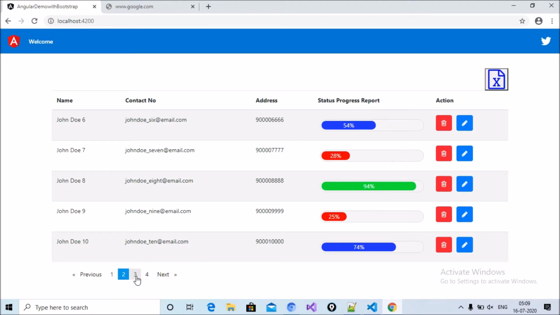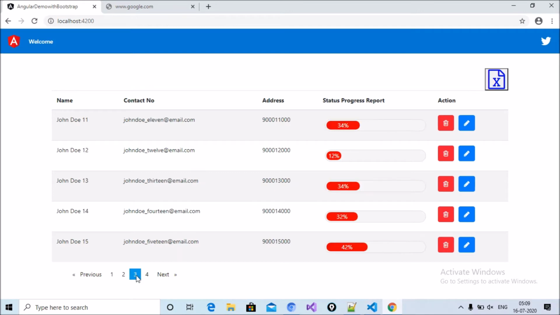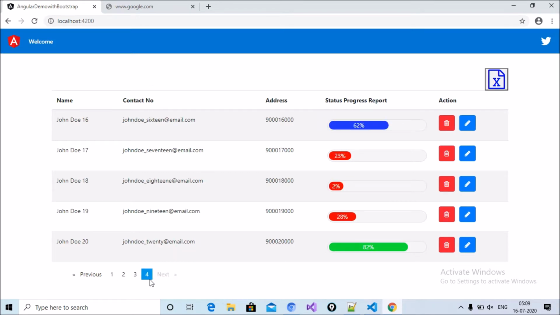And again you can see that here when I click on pagination. And today my agenda is how to implement these things in my Angular project. Let's start.